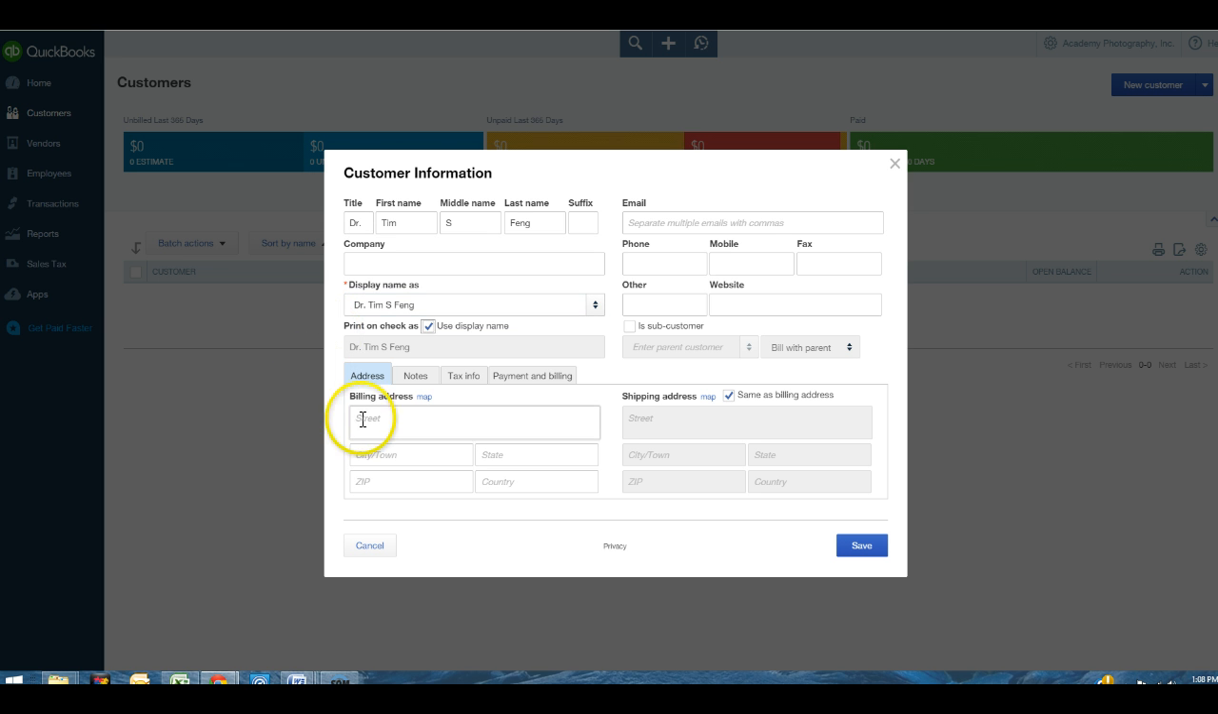And I'm going to put in his address. And you can notice that there's an address tab, notes tab, tax information, payment and billing. Right now I'm in the address tab and I'm going to put in his address. And he's going to be, he's in San Jose, California.